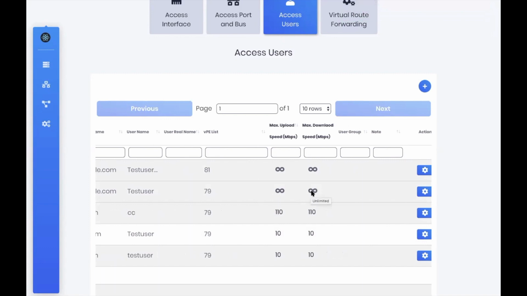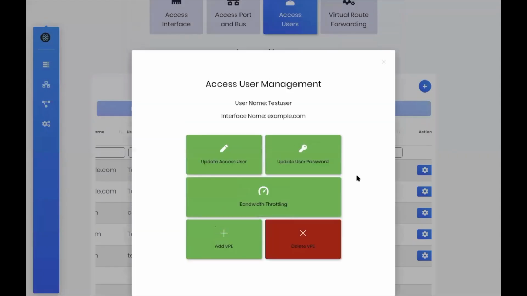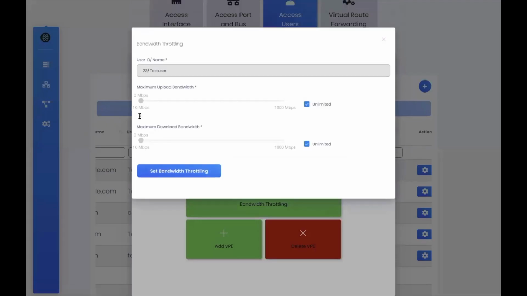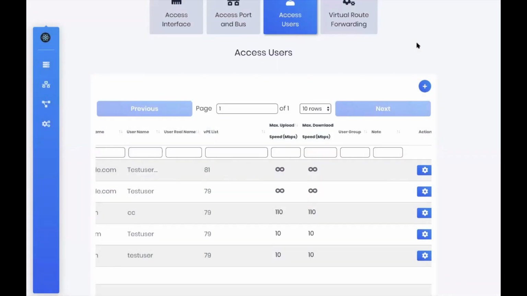You may have also noticed that you can set the bandwidth limits for each user. That can easily be done by going to the Operations panel by clicking the Settings button here and clicking Bandwidth Throttling. So here you can change it from unlimited to whatever kind of cap you want. As you can see, you can set it to 460, but minimum is 10. So let's not change that for now. Let's leave it at unlimited.